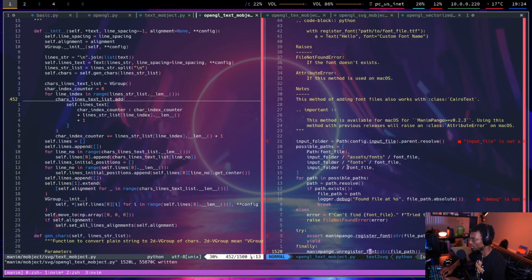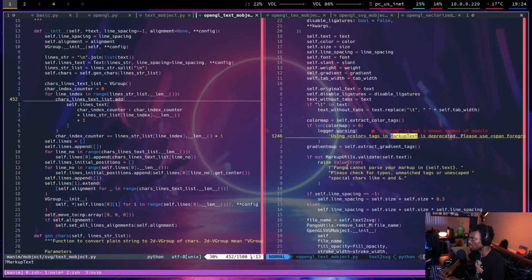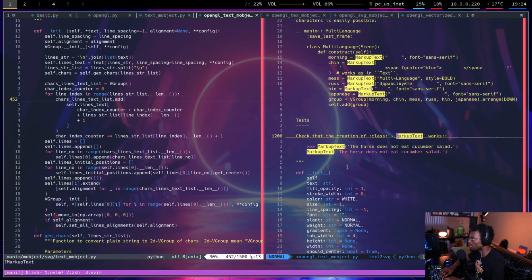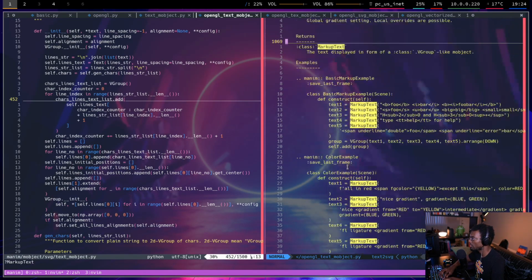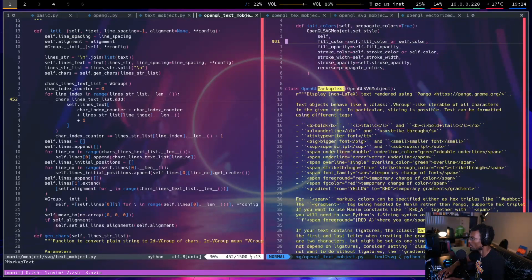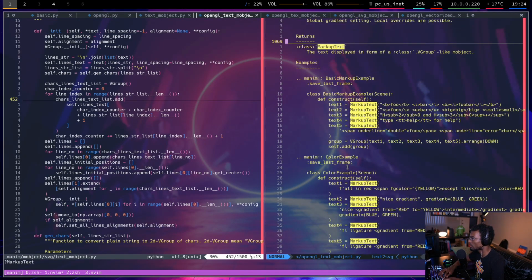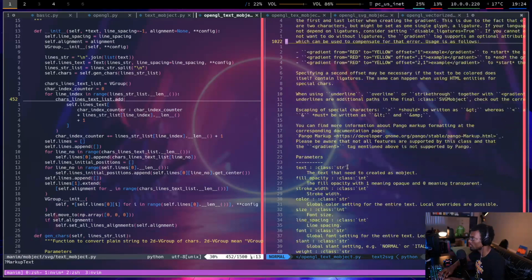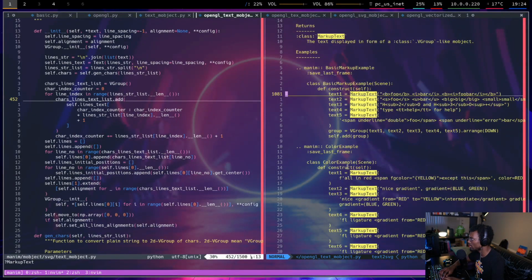Okay, then just gonna take the example. One of the examples. Boy, do we have a lot of documentation. Okay, let's try that.